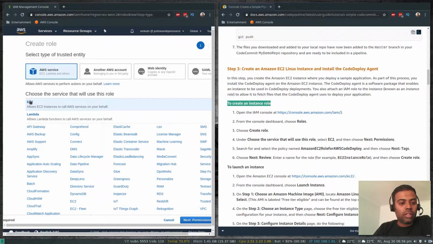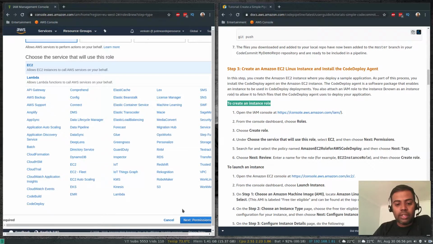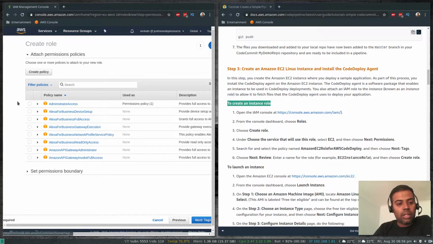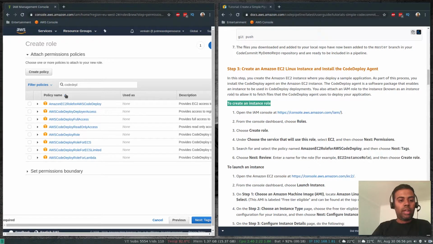EC2, and then click next permissions. Search for and select the policy named Amazon EC2 role for CodeDeploy. If you just search for CodeDeploy, it should pop up. Okay, this one is the one: Amazon EC2 role for AWS CodeDeploy, and then next tags.